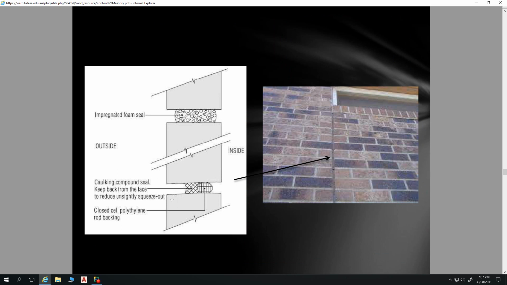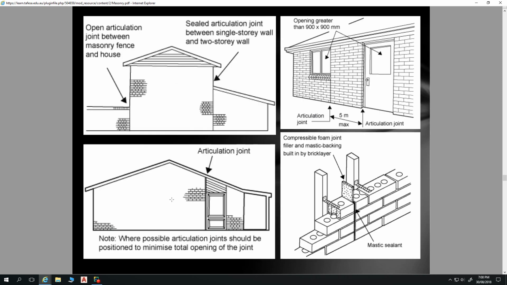Or there's another way of doing it without that. This foam is pretty much how it's all done now. This one here shows this backing rod stuff. That's where you just put the backing rod in, and then you do a mastic seal on the outside of that.